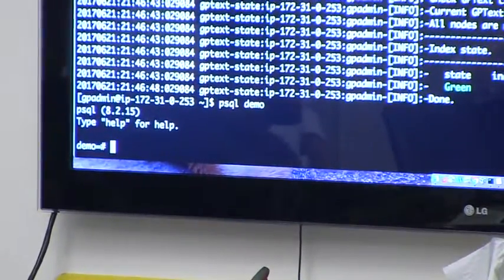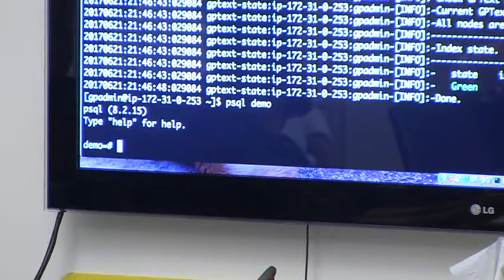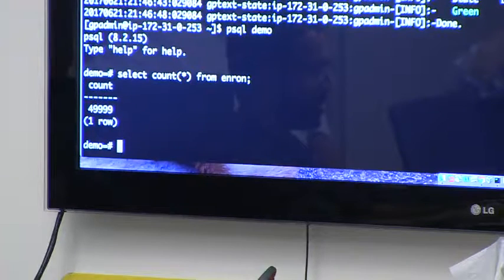So I'll show you how quickly it is and how easy it is to create an index and start searching. So here we have 49,999 rows.